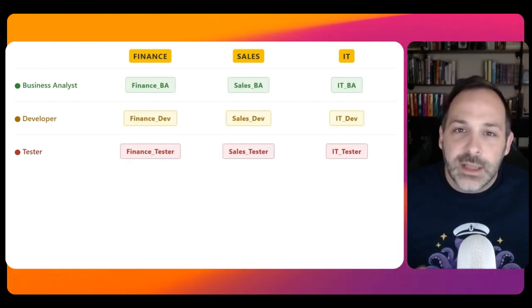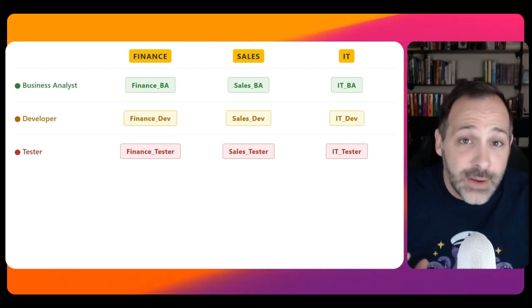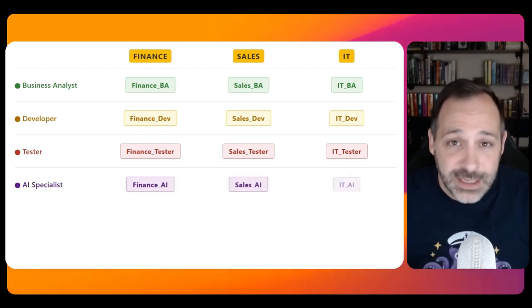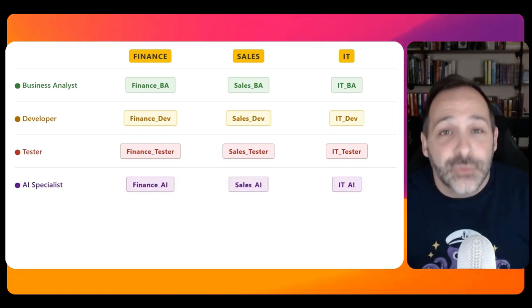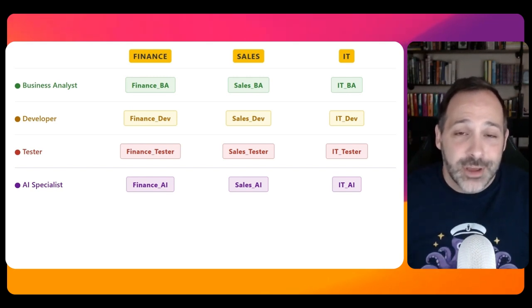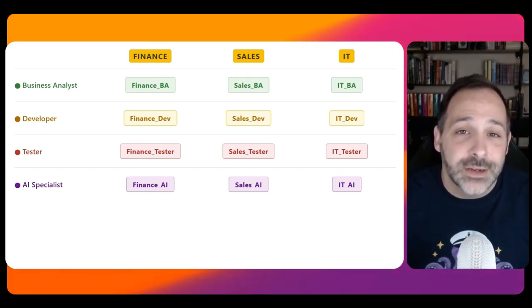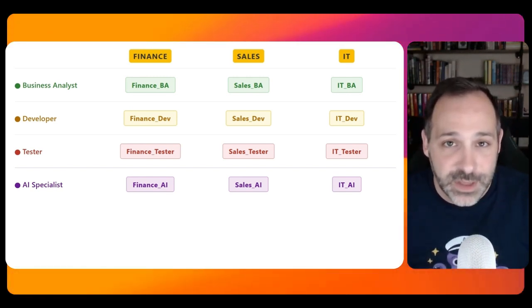Now let's say we unlocked AI capabilities and now have AI specialists in each department. We now have 3 more roles to create and manage. Adding 1 feature created 3 roles, 1 for each line of business.